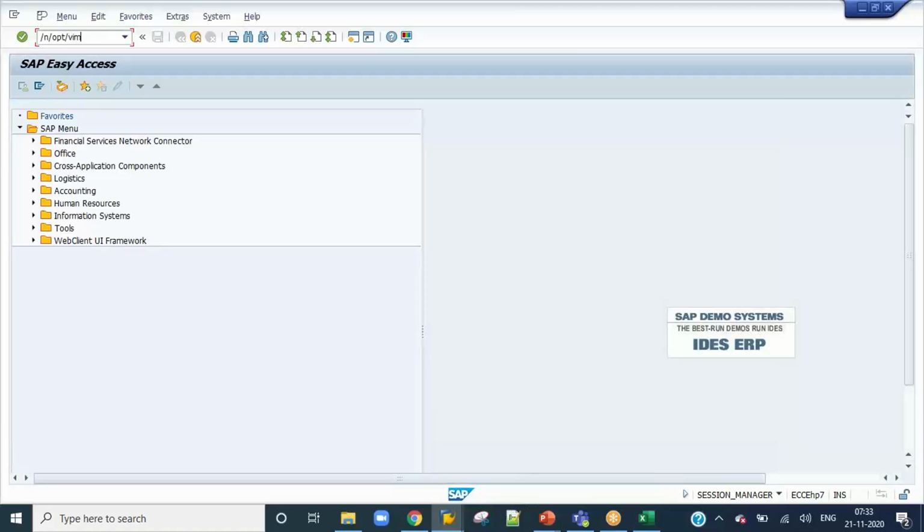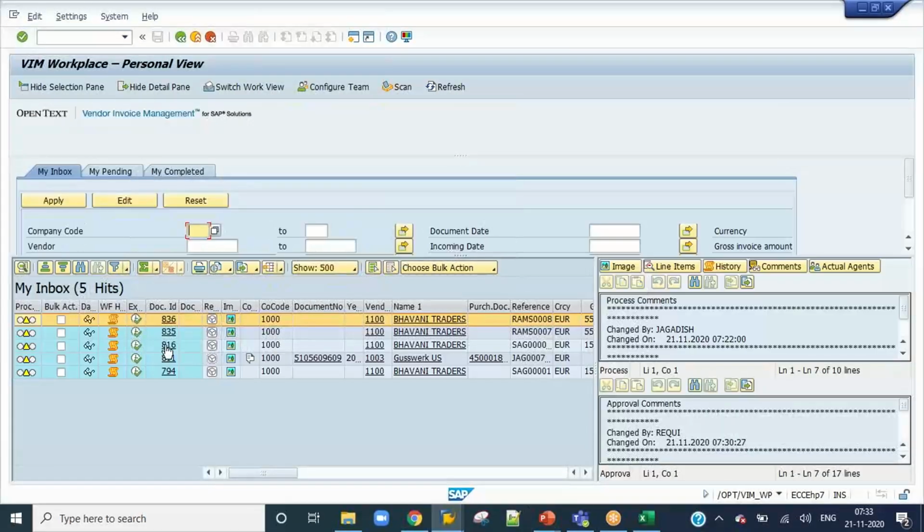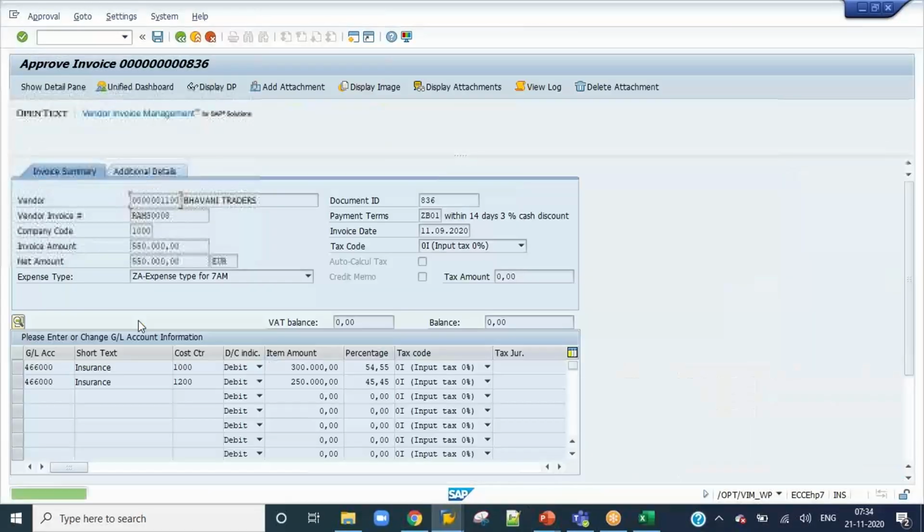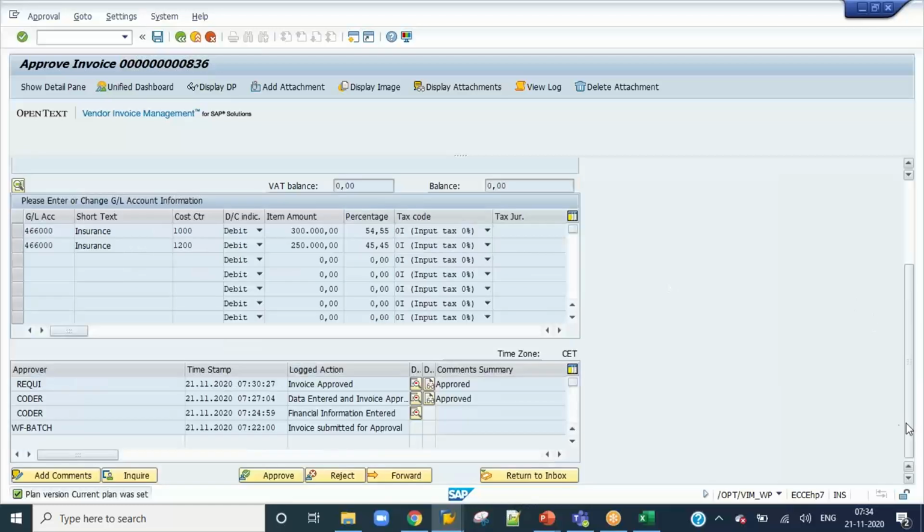Okay. So I'll show you that also. First, we'll execute the header level workflow. So in the 836, this is the approver one. So let me click on approve, show detail panel.